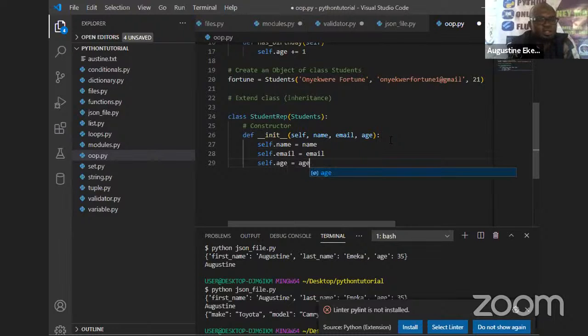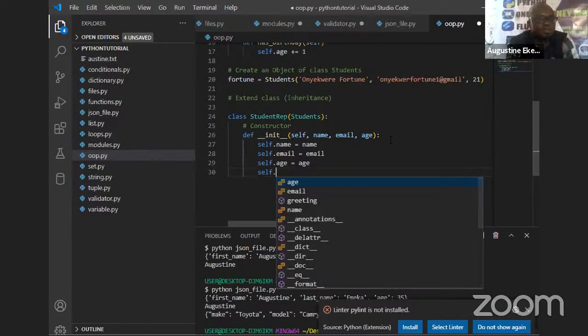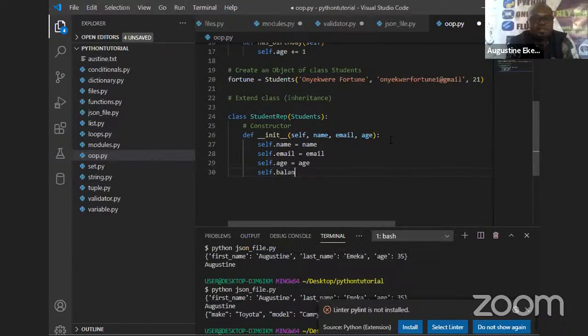Age, isn't it? Now we want to introduce something new, because we are inheriting all these name, email, and age from the class student. So what new thing are we creating? If they are the same, then there's no need for creating this other class extending from it. But we want to bring in a new thing that only student reps should have. And that is going to be balance. We want to know for all the student reps, what balance, what are they owing the school? What balance do they have?